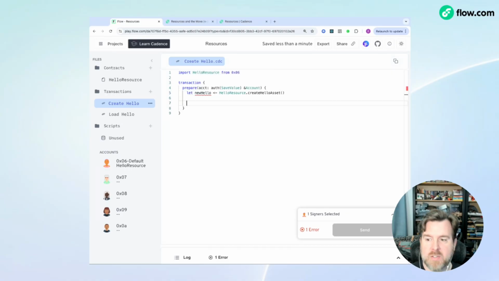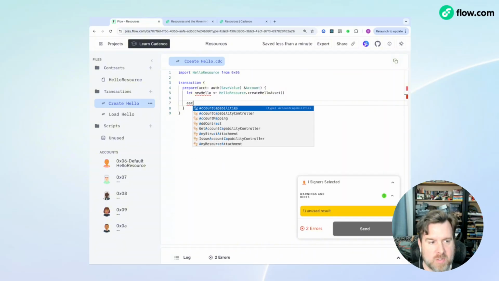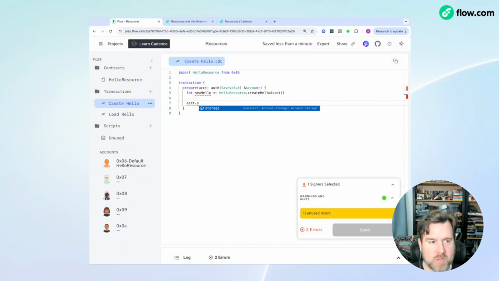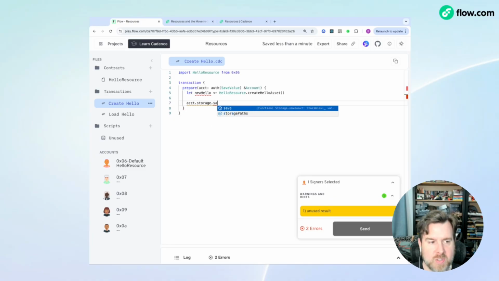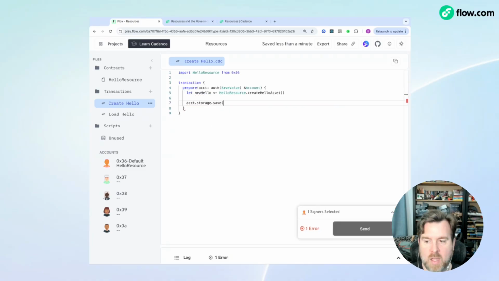So what we need to do is use the save function that's built into account storage. So accounts have storage, which we can access with .storage, and then they have a built-in function to save things to that storage. And the first argument here is the thing we're saving. And in this case, we are explicitly moving, using the move operator, newHello. And again, we're not copying the data. This isn't pass by reference or even pass by value. It is move the data from where it was before, destroy the old copy, and place the new copy somewhere else. Or really, I like to think of it again, the name of the keyword is just move.